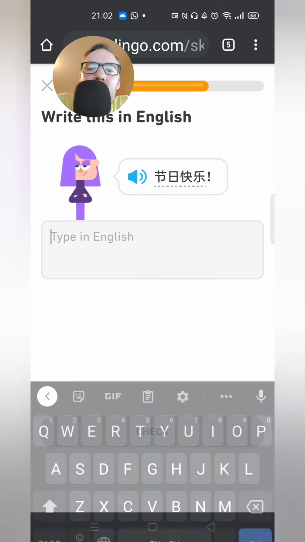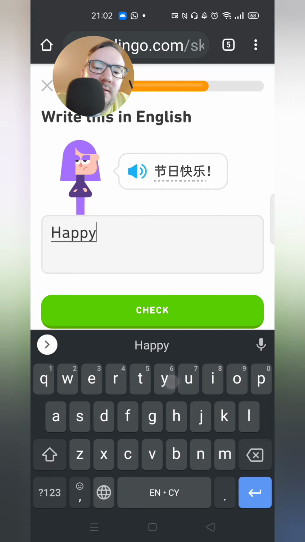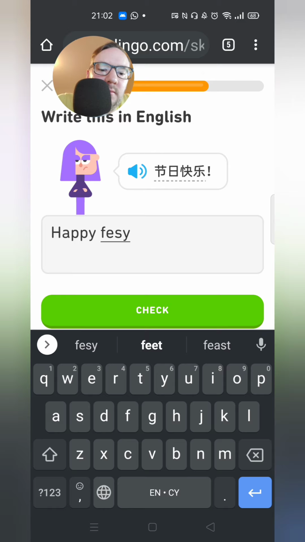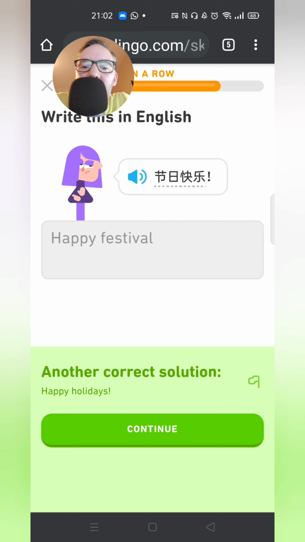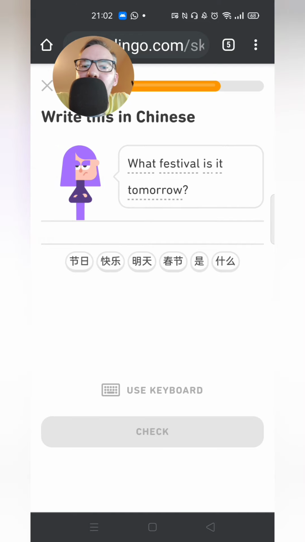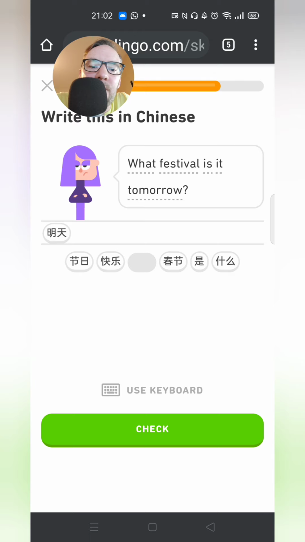节日快乐, happy holiday, happy festival. Happy holidays, happy festival. What festival is it tomorrow? So time first, 明天是什么节日? Tomorrow is what festival?